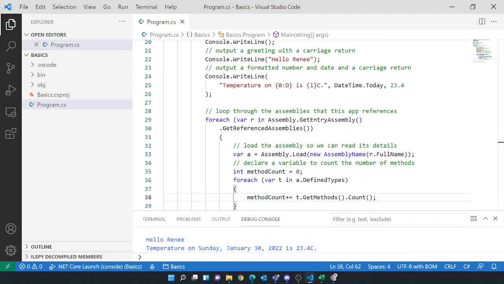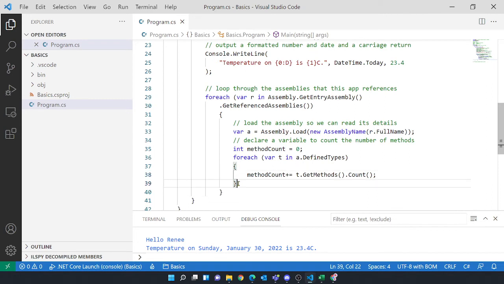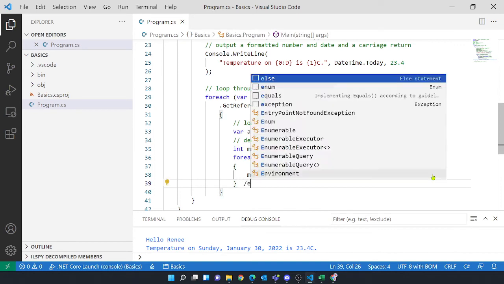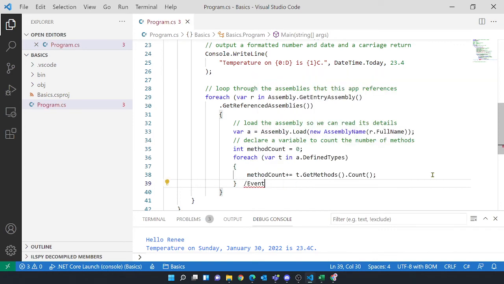Now, I want to move to after my closing parenthesis. Oops, I wanted a comment there, and I need 2 slashes instead of 1. This is the end of that foreach statement. And then the next set of closing curly braces are the end of the first foreach statement. And I want this code that I'm going to add to go in between these 2 closing curly braces.